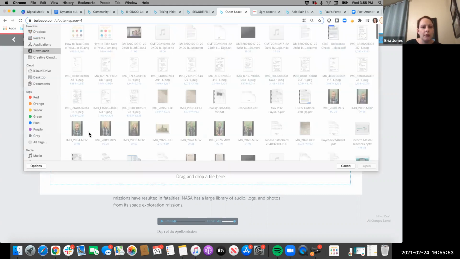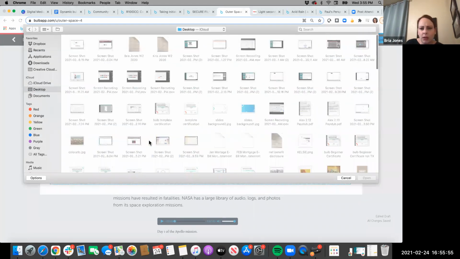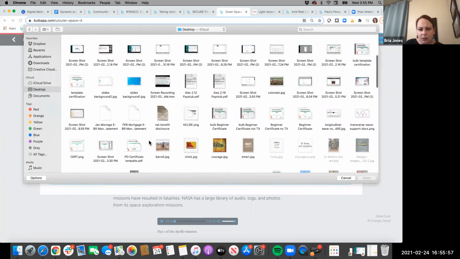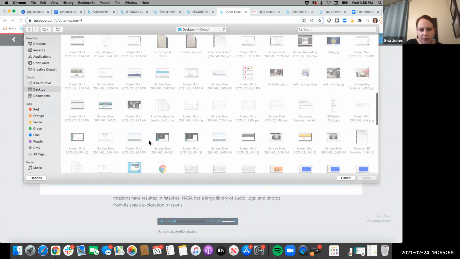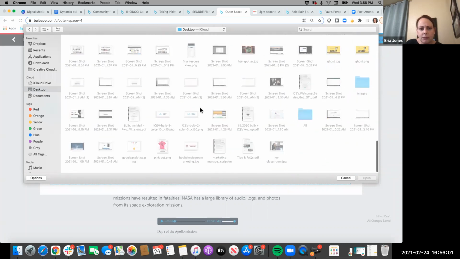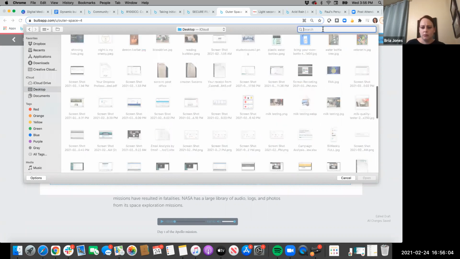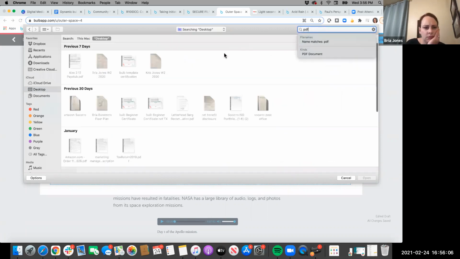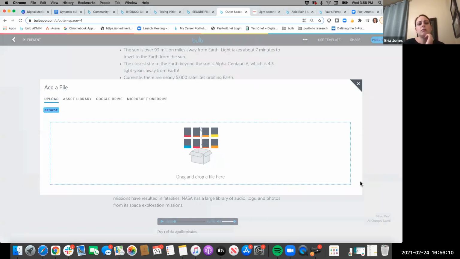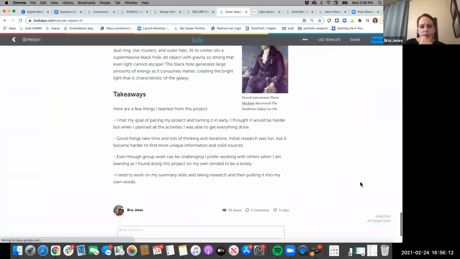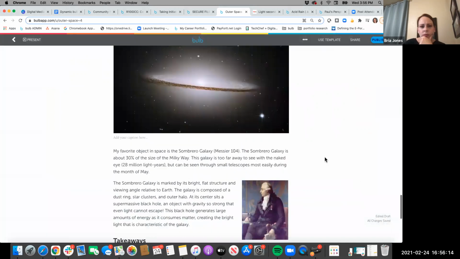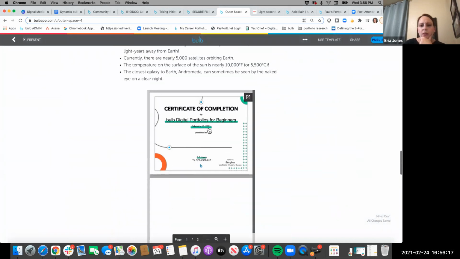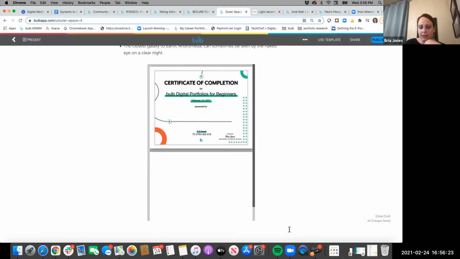I'm just going to go grab, let's see if I can find a quick PDF here. So now I have a PDF document here, and a lot of people leave the document just like this.